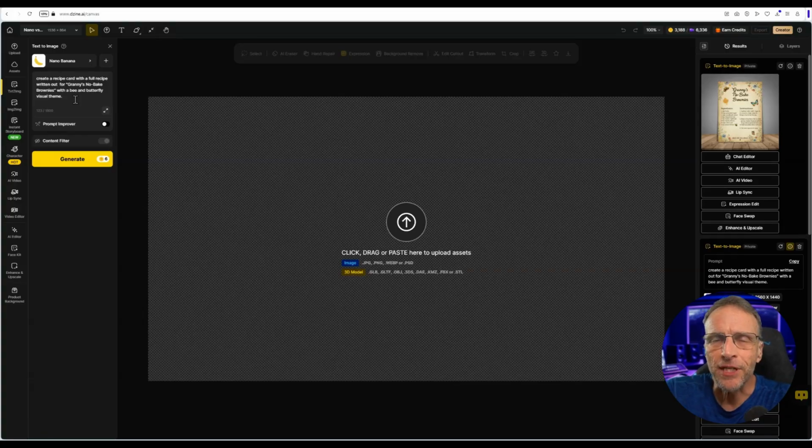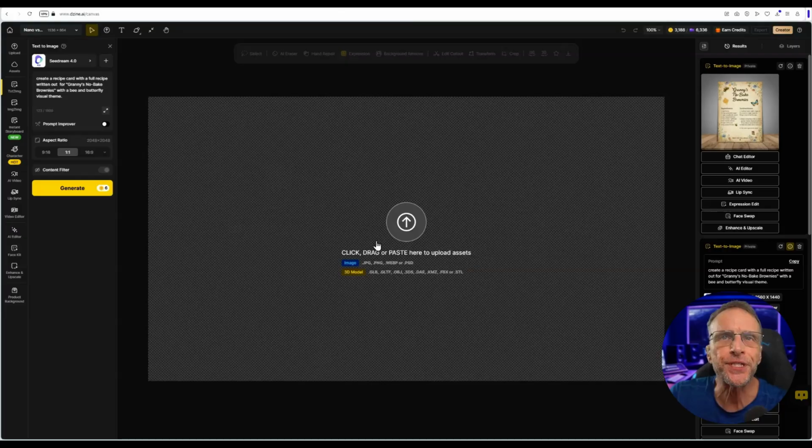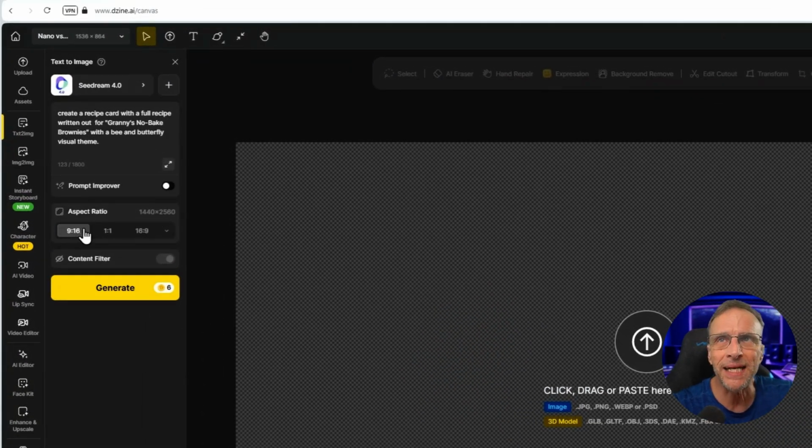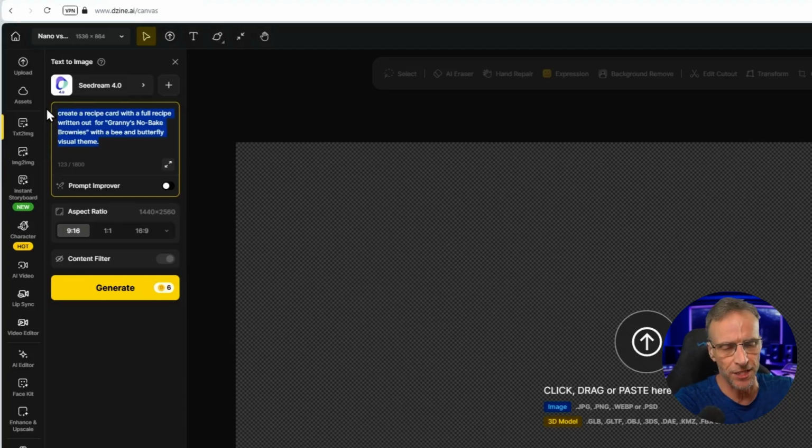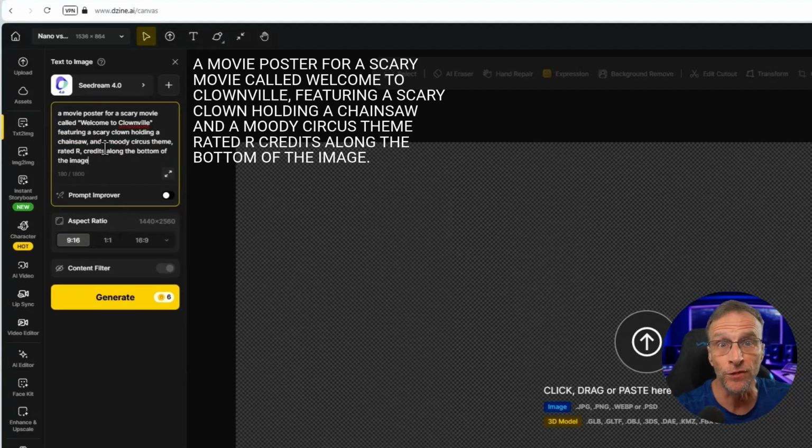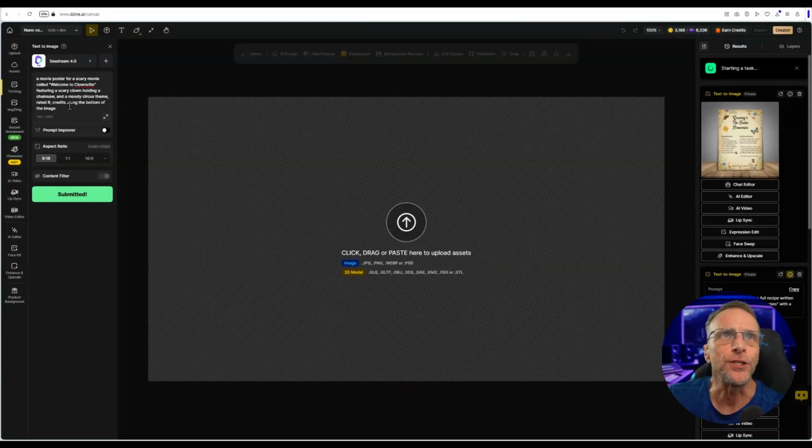Let's generate example images one more time from scratch, and then we'll get into the editing features. Let's go back and choose the Seedream4 model. For this example, I want to do more of a movie poster, so I'm going to choose the 9:16 aspect ratio, and let's create this prompt. A movie poster for a scary movie called Welcome to Clownville, featuring a scary clown holding a chainsaw and a moody circus theme, rated R, credits along the bottom of the image. So let's just generate that again using the Seedream4 model.